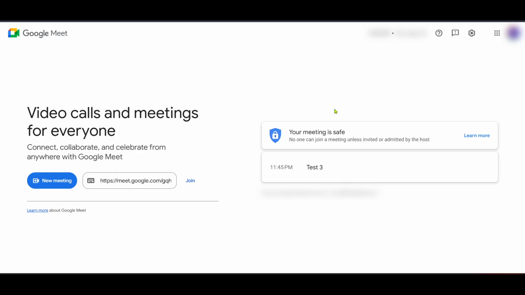First, let's begin by heading over to Google Meet. Open up your preferred web browser and type in Google Meet on the search bar, or you can directly enter the URL if you have it. This will take you to the Google Meet homepage. Once you're there, you'll see a few options for starting a meeting, but for our purpose, you'll want to click on the New Meeting button. This will allow you to set up a new Google Meet video call.